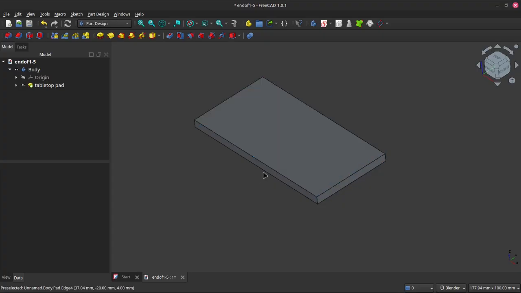Now let's move on to the legs of our dollhouse table. My plan is to create one sketch that will define the profile and position of the legs, then use the Pad tool again to make all 4 legs at once. This will save time and reduce complexity compared to making a sketch and pad for each individual leg.